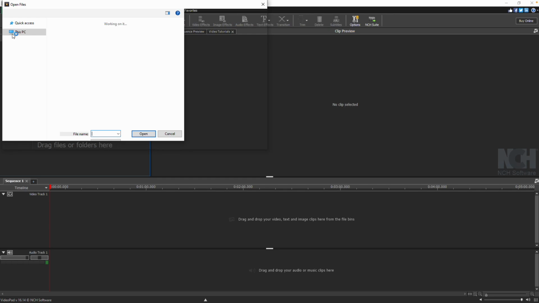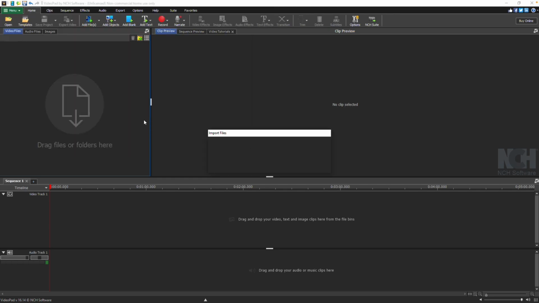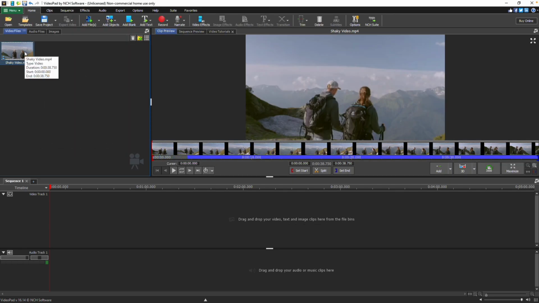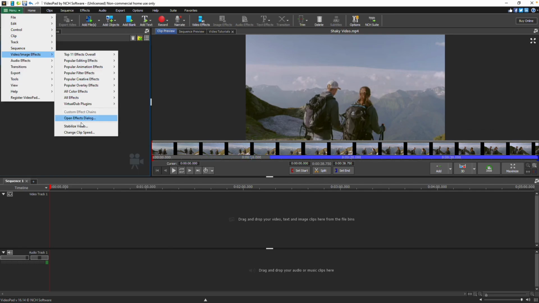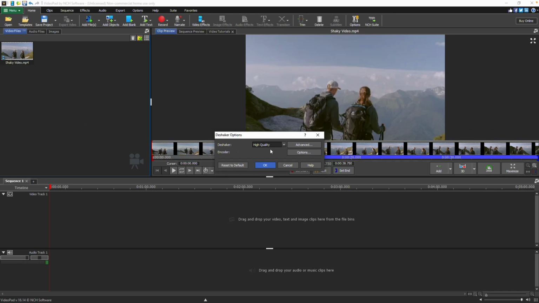Open the video you wish to stabilize in VideoPad. Select the clip in the video bin. Open the menu and hover over Video/Image Effects. Click on Stabilize Video in the Video/Image Effects list. The Deshaker option dialog opens.